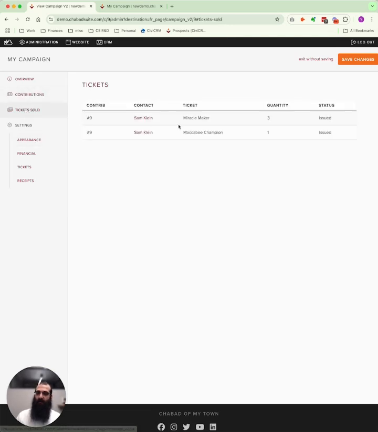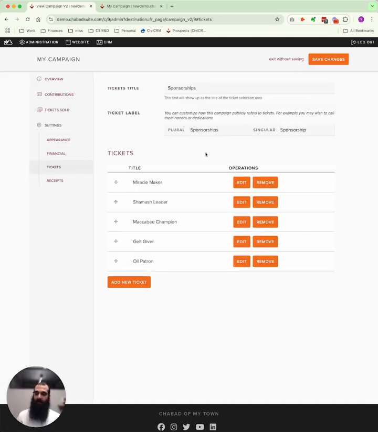Tickets sold is another report as well. You get to see the different tickets, Miracle Maker and Maccabee Champion. 3 of these were sold, 1 to Sam Klein. Now, while we're on the topic of tickets, let's look at the tickets section over here.